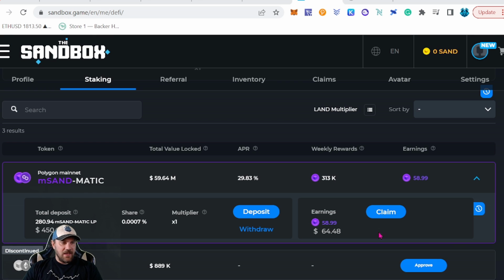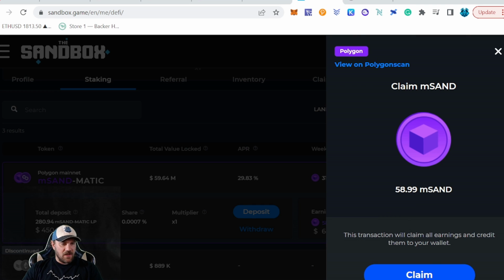And while we're waiting, I came back over to staking, and I'm just going to go ahead and claim my rewards here that I've got. So I was wrong before, 313,000 is the total amount of weekly rewards that they're giving out. But if you click on that drop down menu, we do see the amount that I have staked, and it's 280 SAND, or about $450, so just under $500 there. So what I'm going to do is just click the claim button, and let's start that process as well.